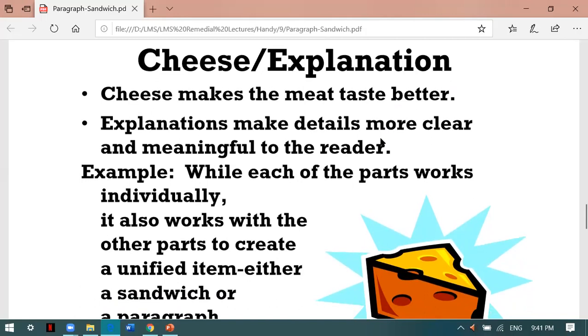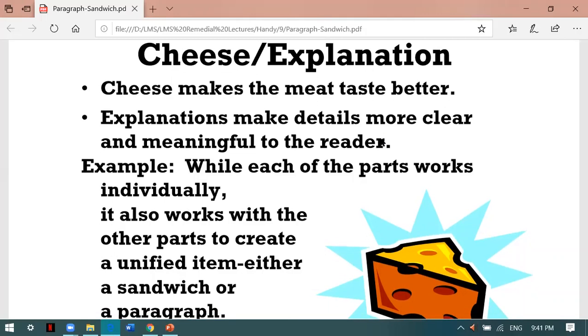Once we have established certain details in the paragraph, we might need to explain the details sometimes. Similarly, the way we have added meat to the burger, we might have to give some definition to it, a particular taste to it. That's why we add cheese over the meat. So similarly, cheese serves as an explanation in the paragraph, and it explains the details given in the paragraph.